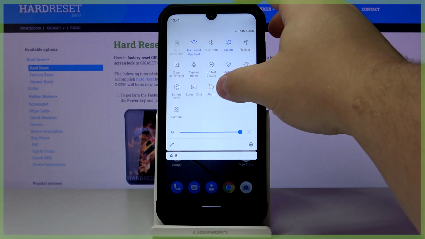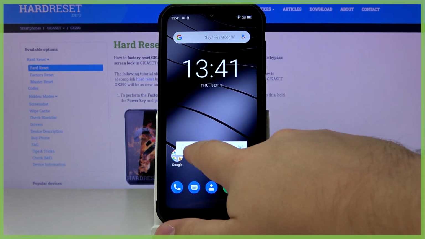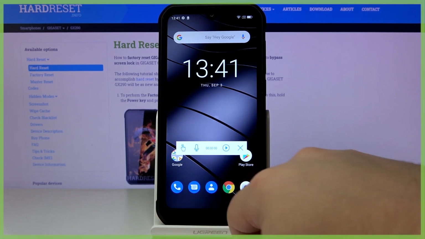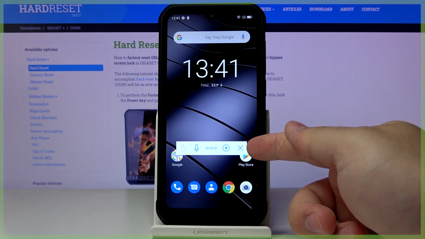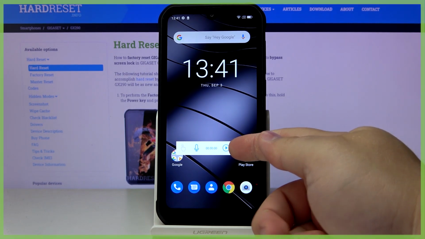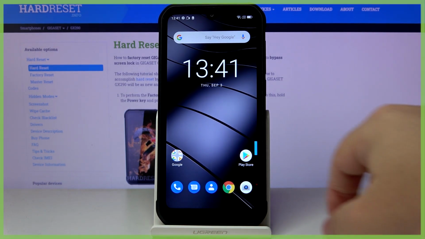We can tap on it. This menu will appear. Here we can turn on and off the microphone, for example, the touch highlight. We can exit from this menu by tapping this X button, or we can start recording by tapping play. So let's tap play. The recording started.